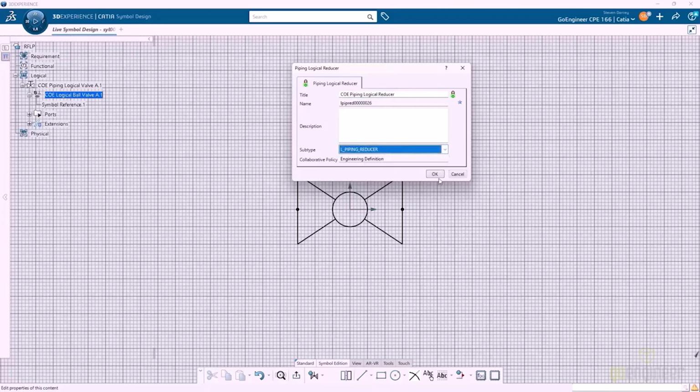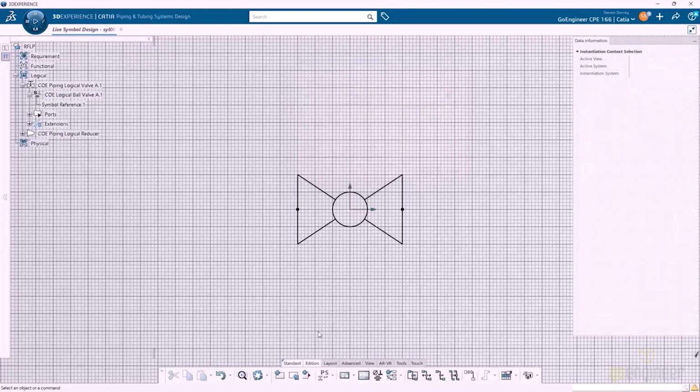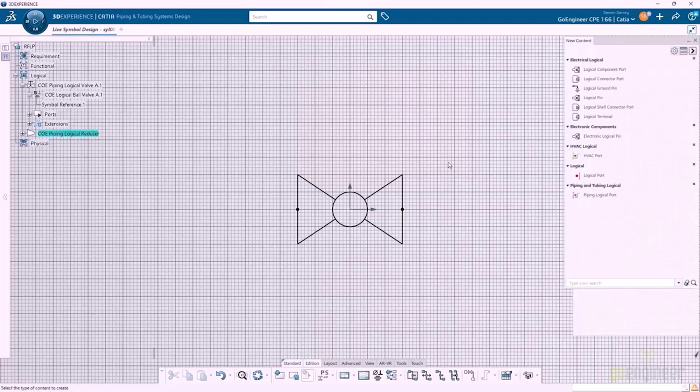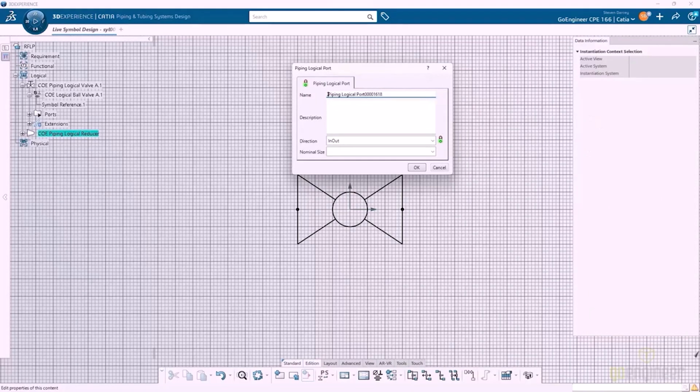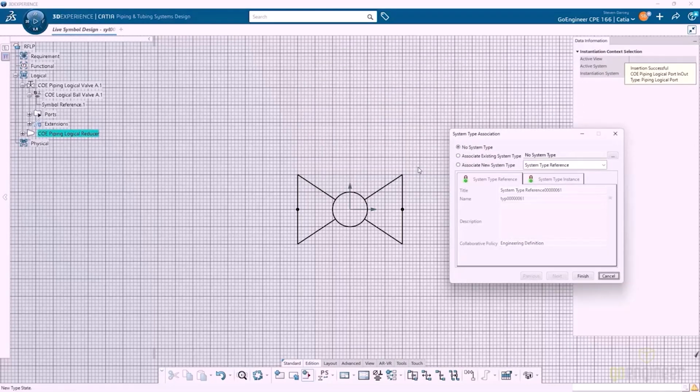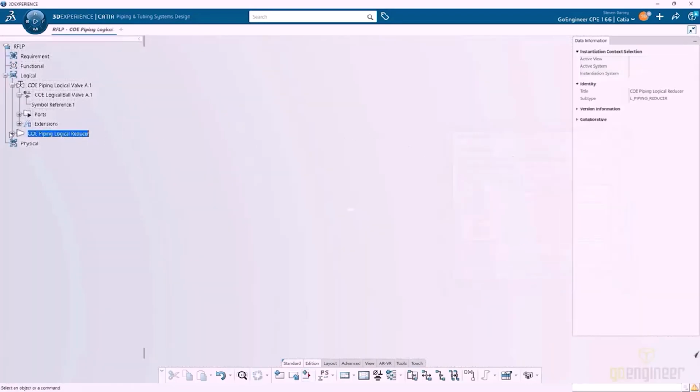Pick our subtype, hit OK. And I'm going to do this one a little bit different. I'm going to go ahead and create a logical port and then just pick on that logical reducer and tell it it's the port. And again, this is a reducer, so it's bidirectional, and I'm not specifying a system type on this yet. All right, so you can kind of see my ports underneath here, even though I don't have any geometry yet.